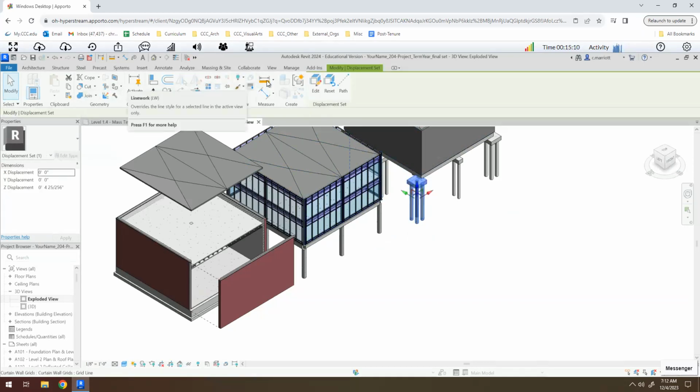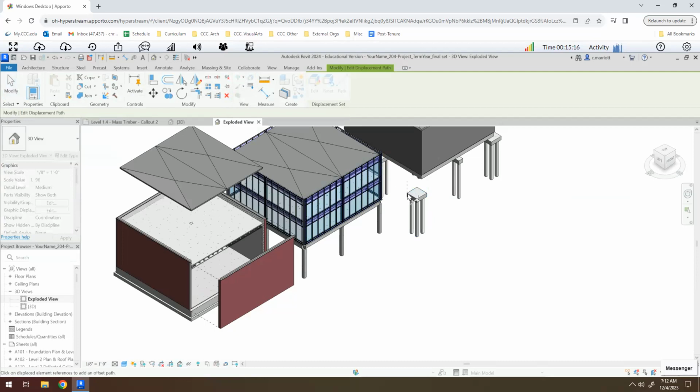So I'm going to take this one and pull it down a little bit, and then I'm going to click on the path tool and indicate where it came from in its original position.